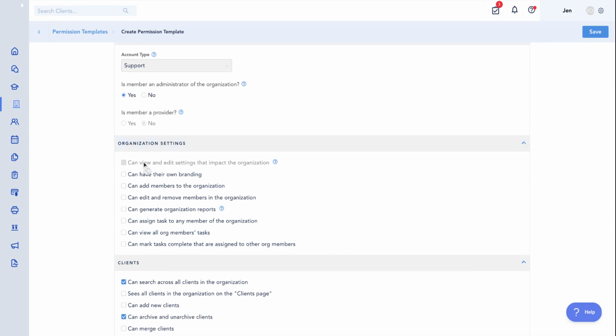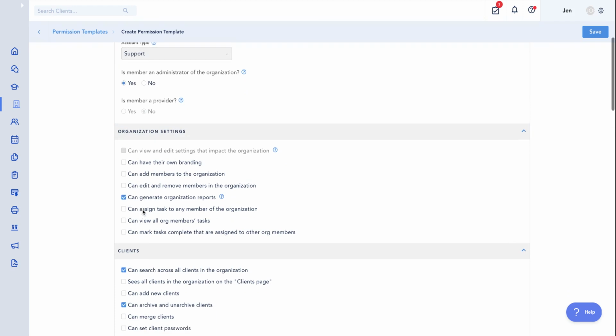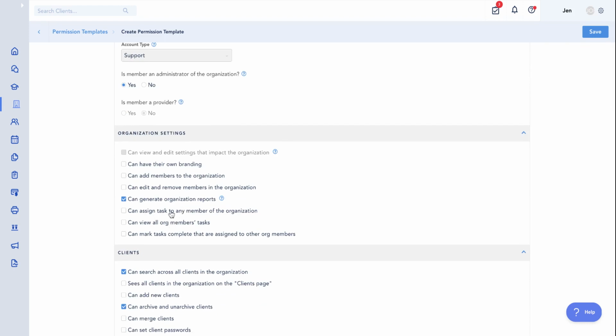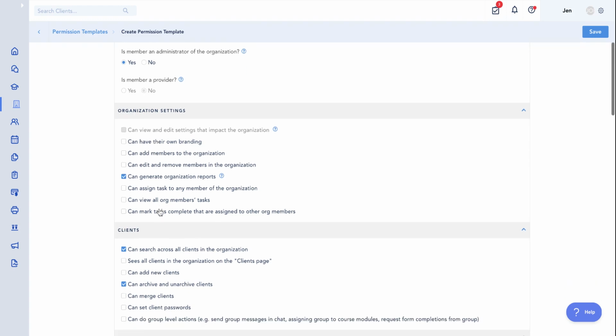The first one I like to highlight is the organization settings. So can they have organizational settings, things like generating organization reports? Maybe in this case, I definitely want them to generate payment reports, invoice reports. Can they view org member tasks or assign tasks? Edit and remove members. Get that to disappear here for us.